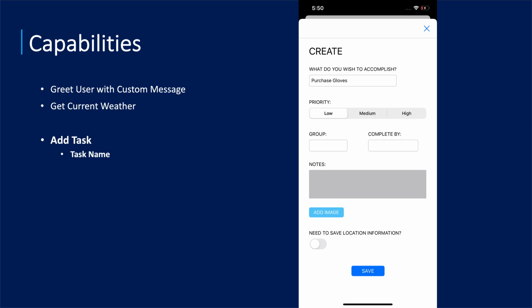So from there, they can add the task name, they could set the priority level of the application, and what's neat about the priority level is that there's a color indicator on each priority that's going to get associated with the task. Low being green, medium being blue, and high being red.